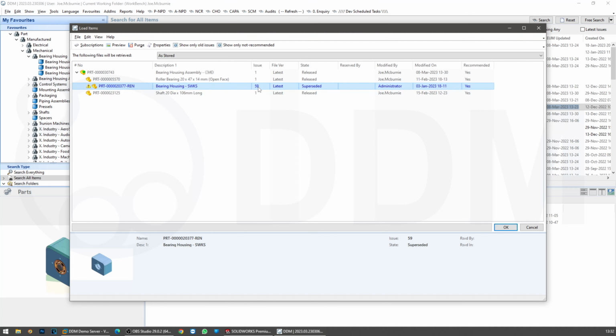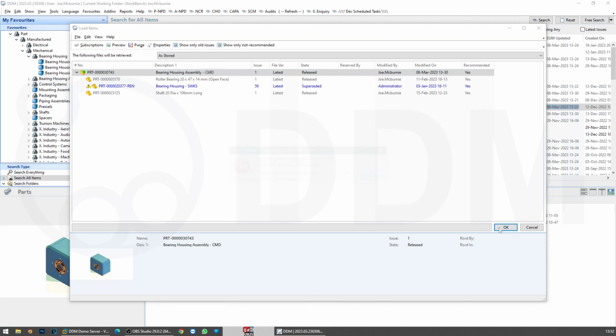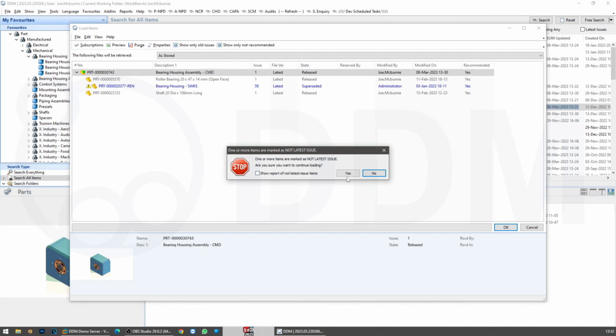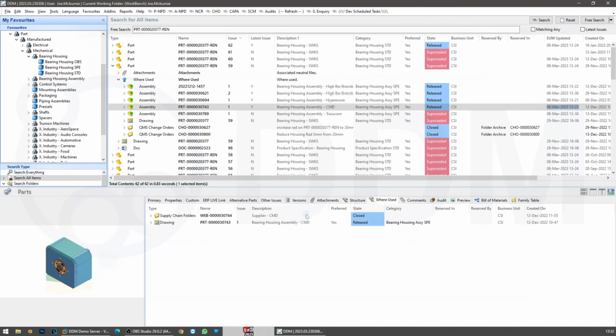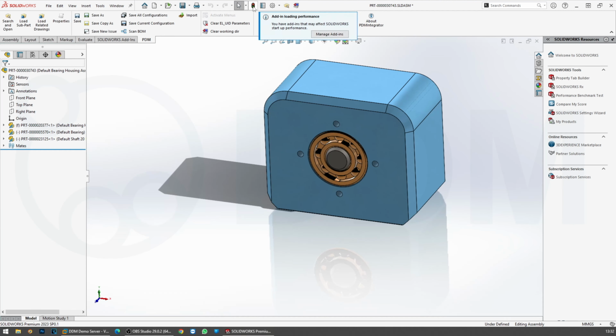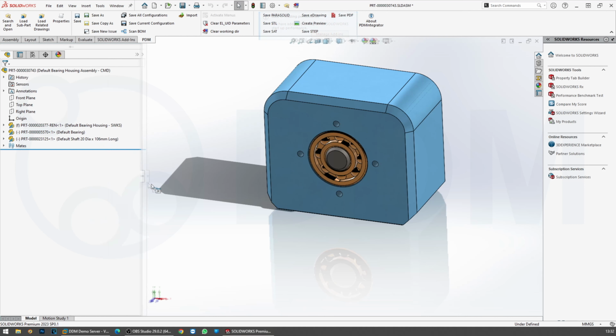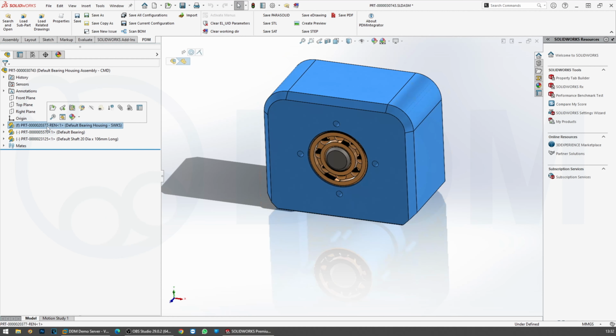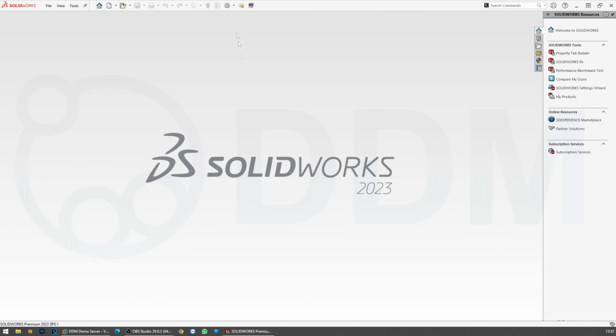It is warning me that it's not the latest issue, which I'm aware of based on when this was released. I'm going to say yes, I want to load it, even though it's not the latest issue. And if I just do a regenerate here, we can see that within my SolidWorks assembly, or my CAD assembly, we've got the correct subcomponent that has been renamed. Okay, let me just close that out.